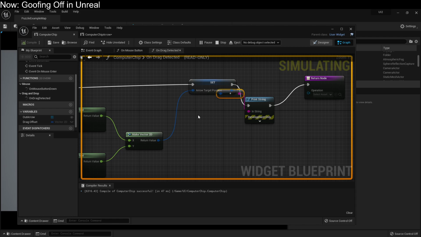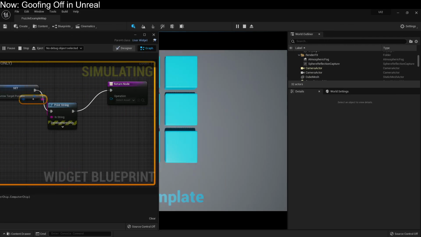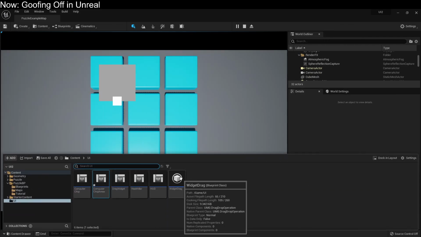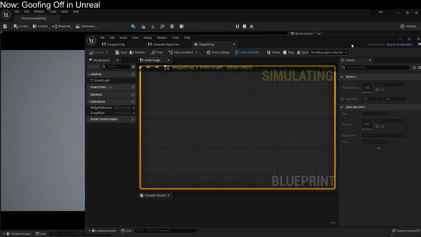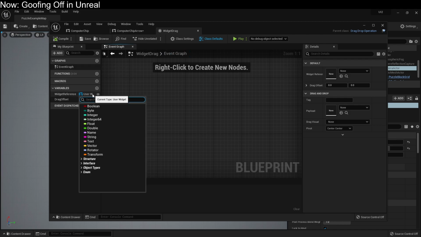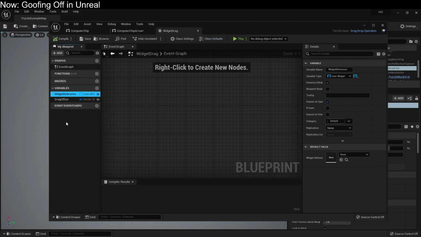But another option we have is to create a drag-drop operation. The problem is that the drag-drop operation seems to be responsible for things like what happens upon mouse up. If we take a look at our drag-drop operation that we created, this bad boy, it doesn't do anything. It just has some variables that it surfaces. That's interesting.